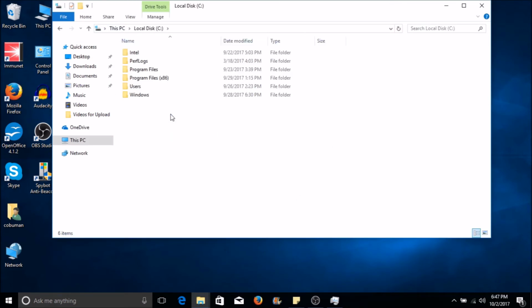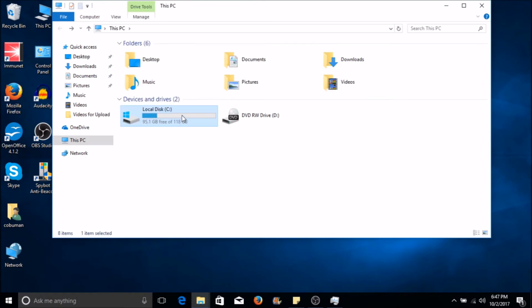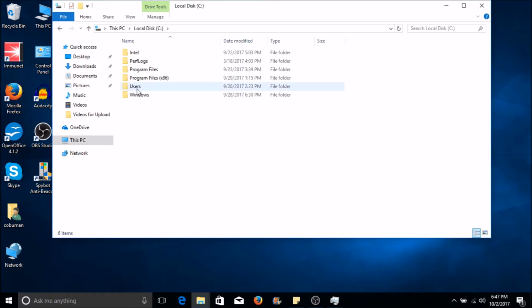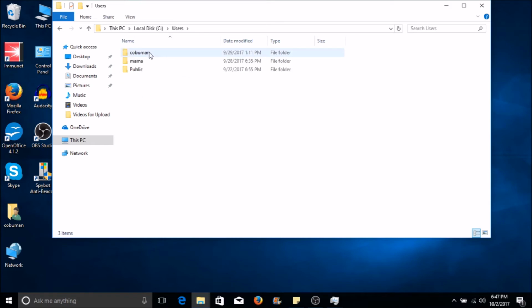If you go to C drive and then go to Users, and then look at your profile. This is my local profile called Cobaman. This is the name that I use to log into this computer. I can see how much of it is in size, basically. So if you hover over it, as you can see, it's only 279 megabytes because it's a fairly new profile.